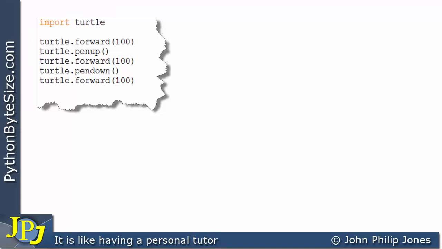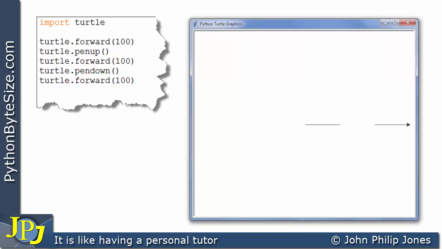Now this computer program here will draw us the dotted line we've just been considering, and we need to include this line to import the turtle module. This will enable us to use all of the methods associated with turtle, and this line we know is going to move the turtle forward. This will then lift the pen up. We will then move the turtle forward another 100. We then put the pen down, and then we move the turtle forward another 100, and what we will see at the runtime is the following, and you can see we get the dotted line.